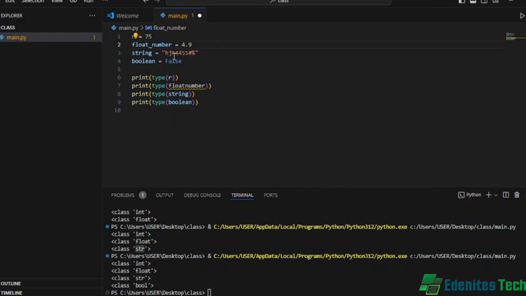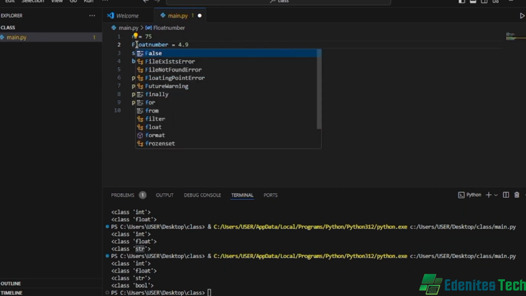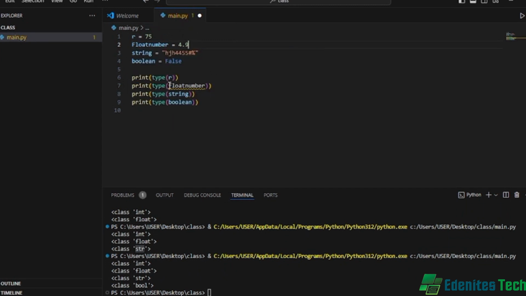So that is all the rules, I think, when it comes to naming variables. And another thing you need to note: variables are case sensitive. If I change this F to a capital letter F, it is no longer the same thing as this with a small letter f. Variables are case sensitive. We end this class.